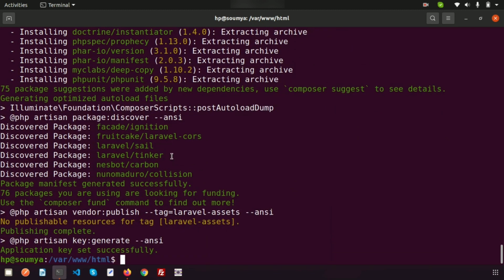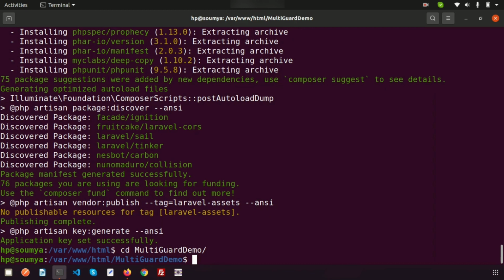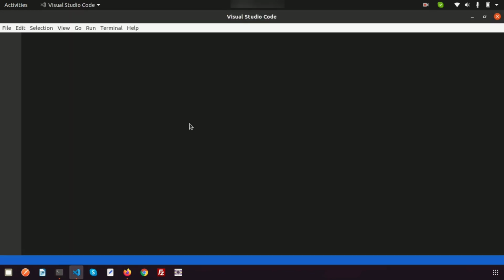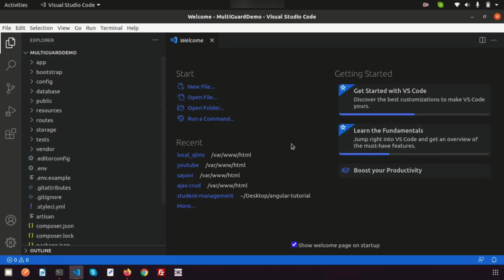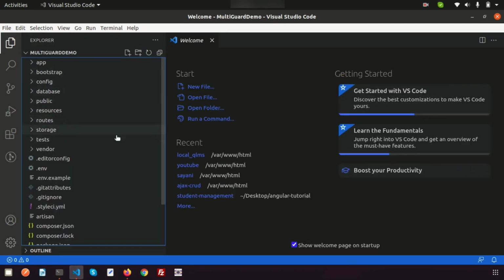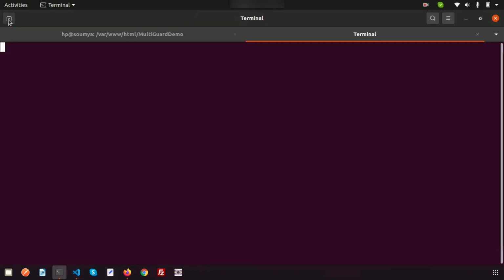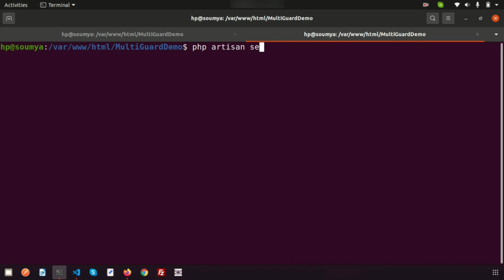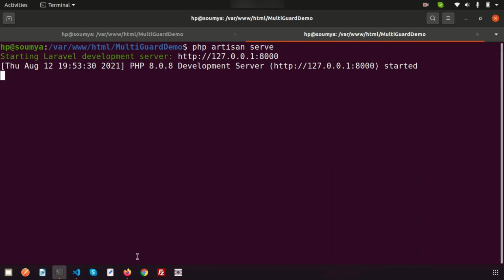The application is installed. Now just go inside the project. Write cd multi-guard-demo and open Visual Studio Code. This is the editor, and we will develop this application inside it. You can see the scaffolding which has just been created. I want to run this in a separate tab, so just use php artisan serve. So it's created the development server.